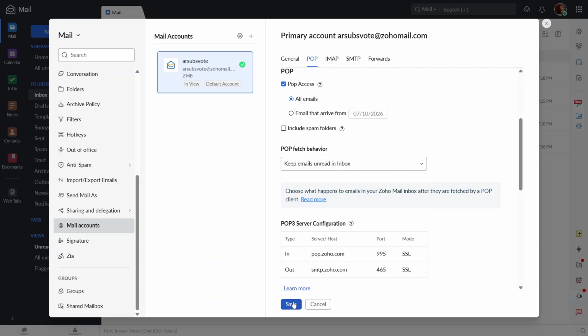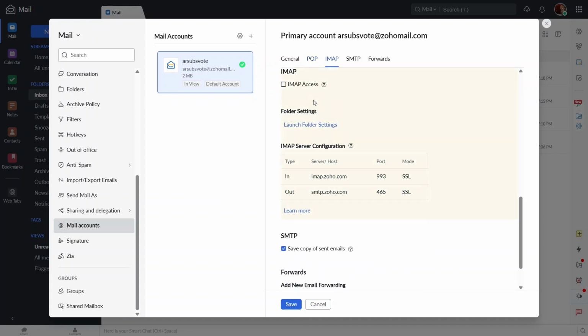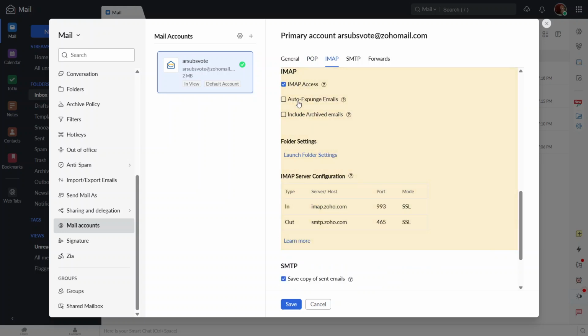If you want your email to stay synchronized across multiple devices, which is the better option for most users, click the IMAP tab instead. Check the box for IMAP access, and you may also see additional options such as auto-expunged emails and including archived emails. You can enable those if they fit your workflow. If needed, you can also configure extra IMAP preferences like folder visibility. When everything looks right, click Save.